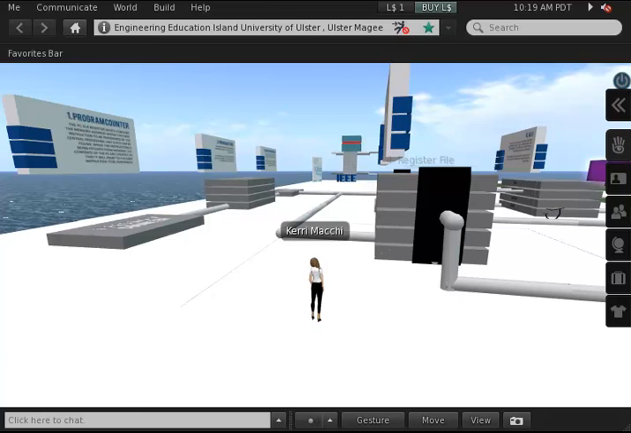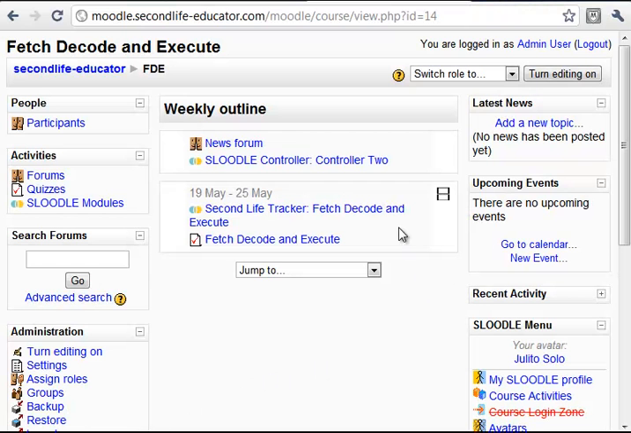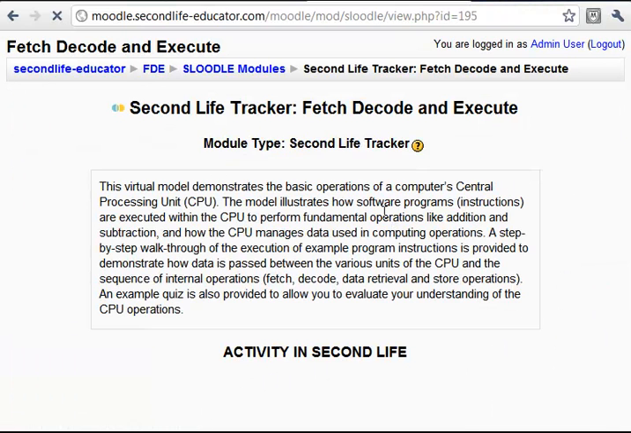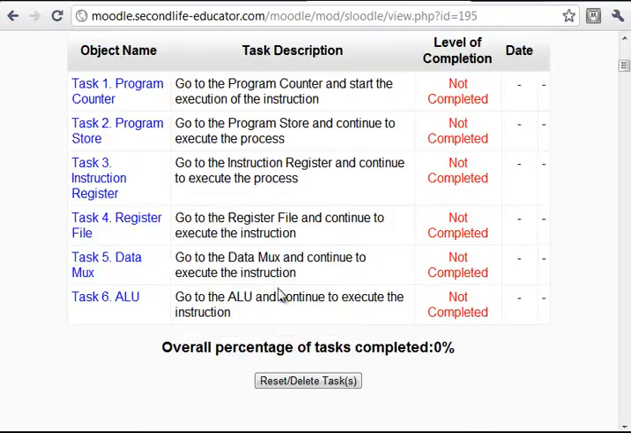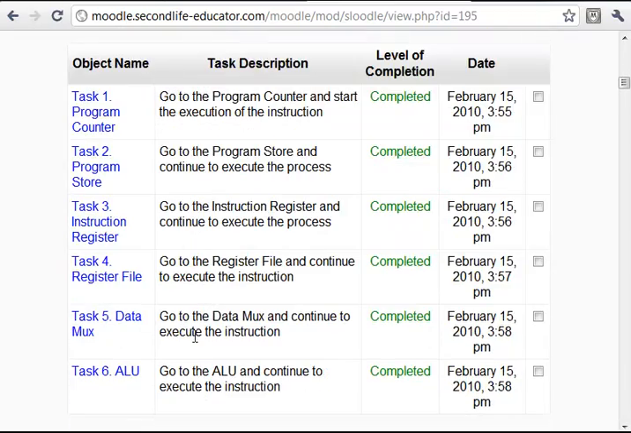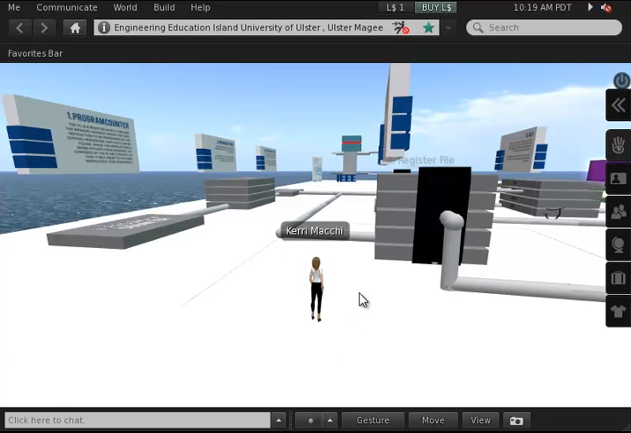In fact, this is my Moodle course where I have the Second Life tracker activity for the fetch, decode, and execute demo, right? But this demo here is a bit more complex than the previous one. This is also individual, but in this case, the user starting the process is the only avatar allowed to interact with the different units of the CPU, right?